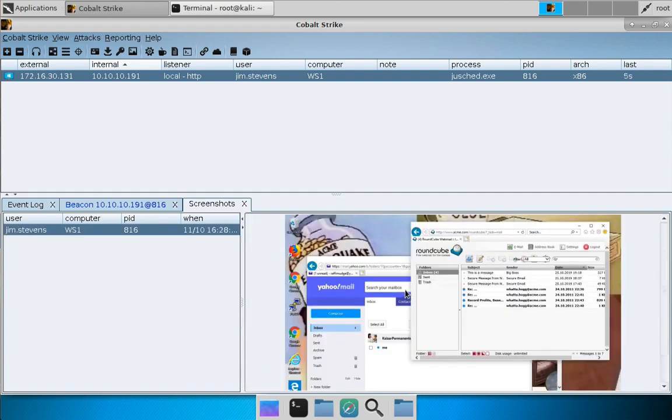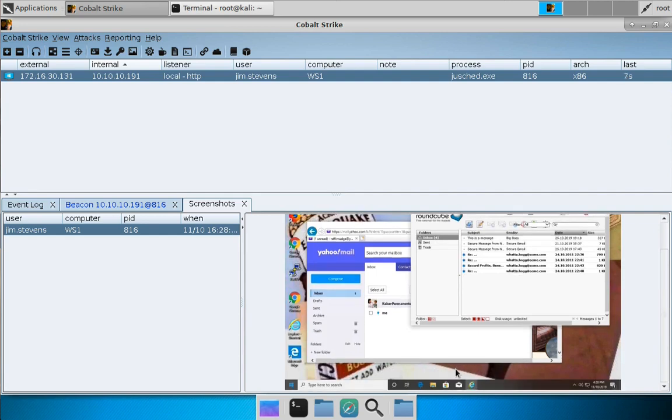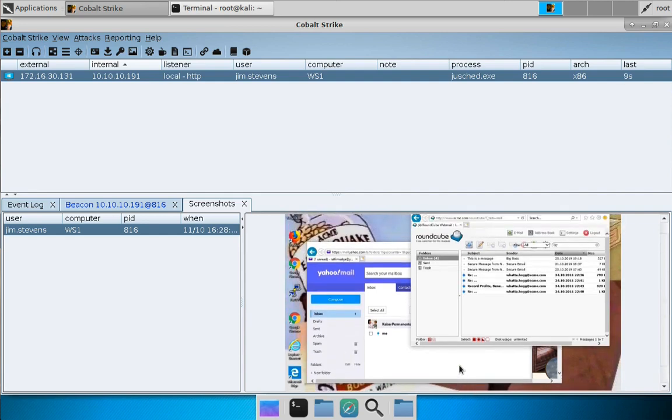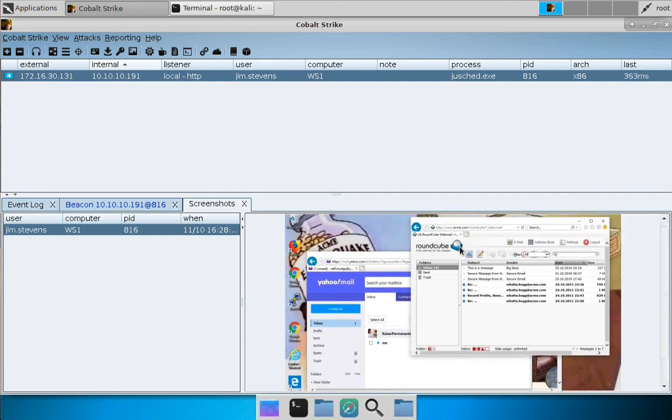We can see that Jim Stevens is currently using Internet Explorer, and Jim is logged into his company email with Roundcube and his personal email with Yahoo. Okay, interesting. We can take advantage of browser pivoting to access these websites authenticated as Jim Stevens. And that's what I'm going to show you right now.